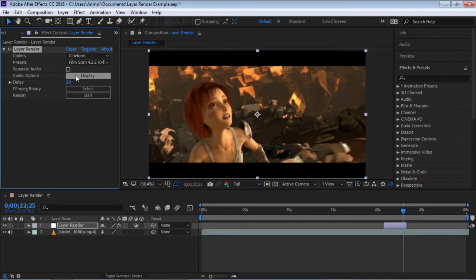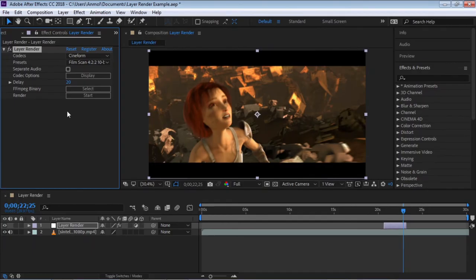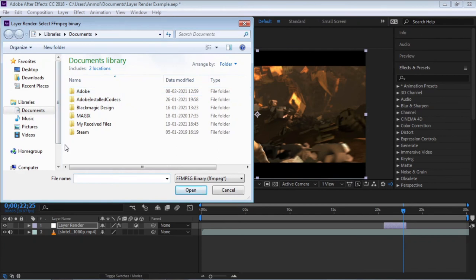The codec options gives you a lot more flexibility in terms of the file that you wish to render. Here you have direct access to the command that FFmpeg is going to see. Don't worry about the delay option. You can choose the FFmpeg binary.